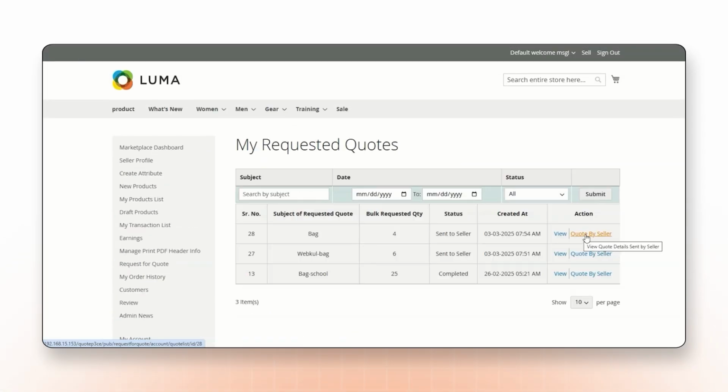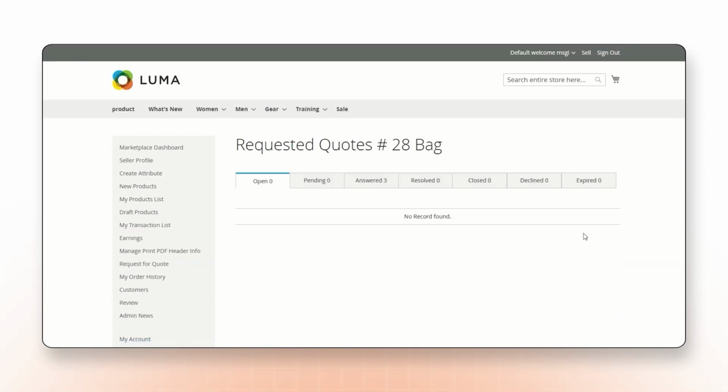Click the Quote by Seller button. Here the customer can see the status of the requested quotation: open, pending, answered, resolved, close.